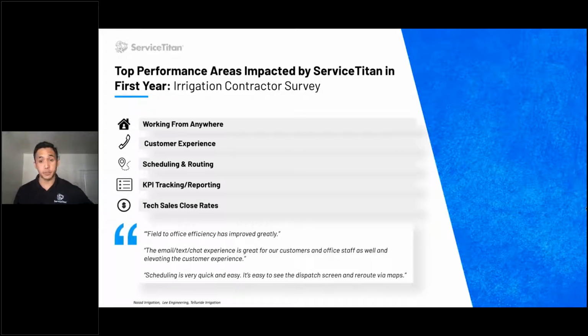The customer experience aspect of it, the Uber-like experience, scheduling and routing, KPI tracking and reporting. You'll see in just a bit that ServiceTitan has a really, really robust reporting engine. And also looking at technician sales and close rates. I'd bet most folks are not tracking this today because it's probably too difficult, or you're running it in Excel, right? These are some of the areas where we're able to provide contractors a lot of benefit.